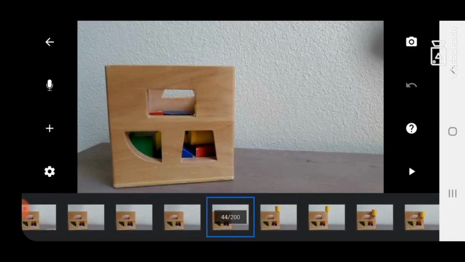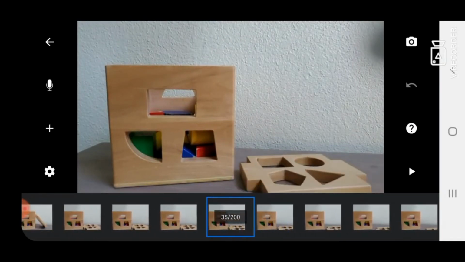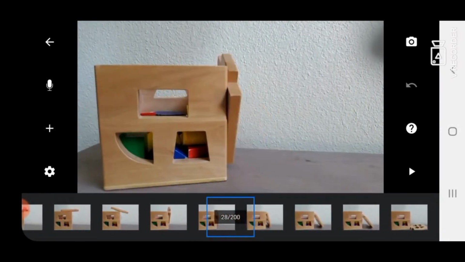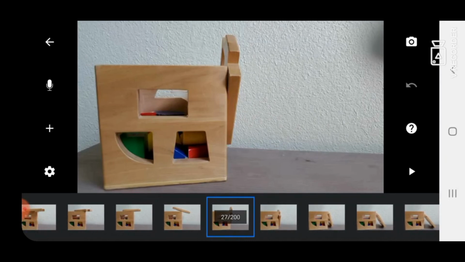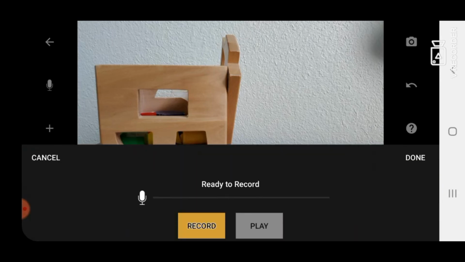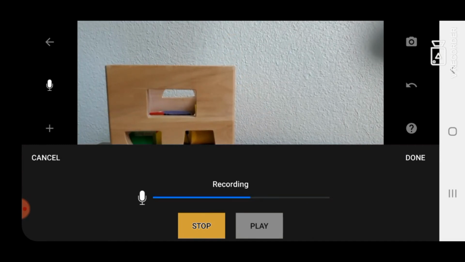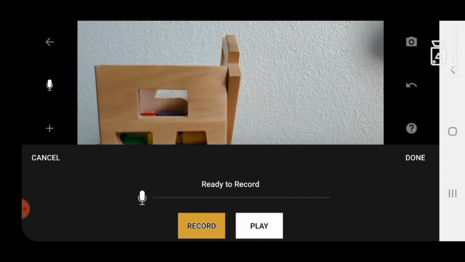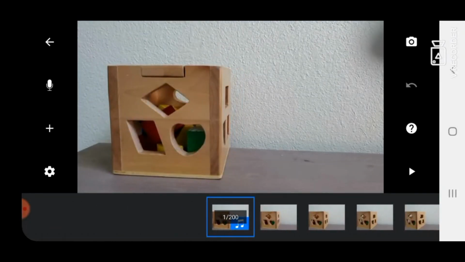Okay, and then starting where the lid starts to come off, I'm going to use the lid. I actually have it right here, and I'm going to add a little bit more audio. So I'm going to click audio, record. So now it's going to sound like this.